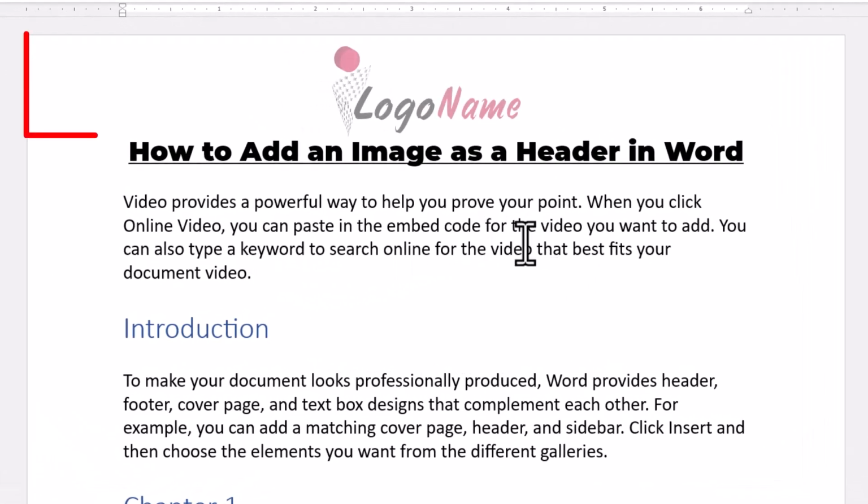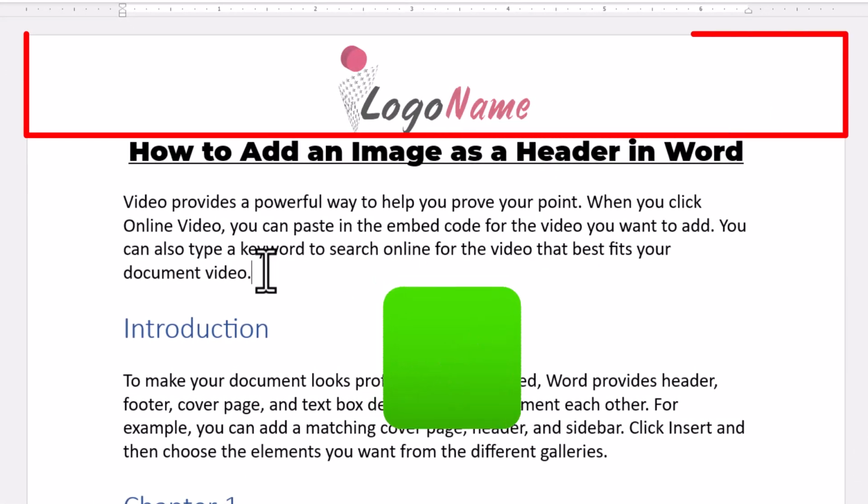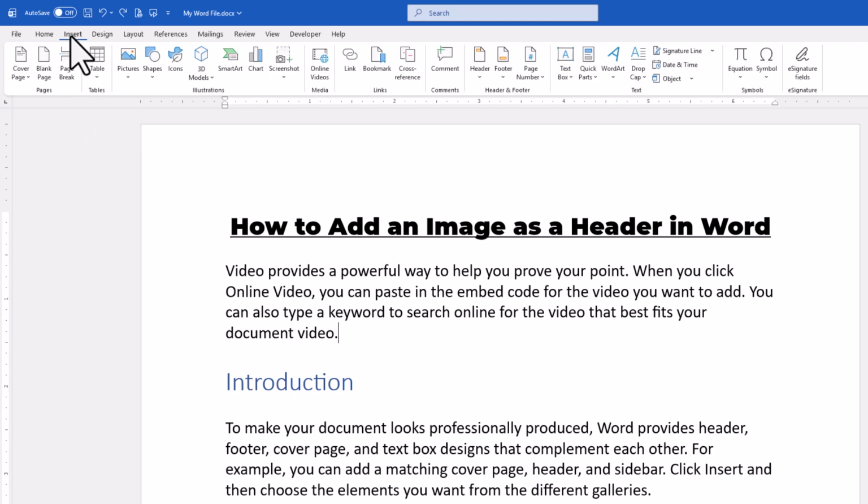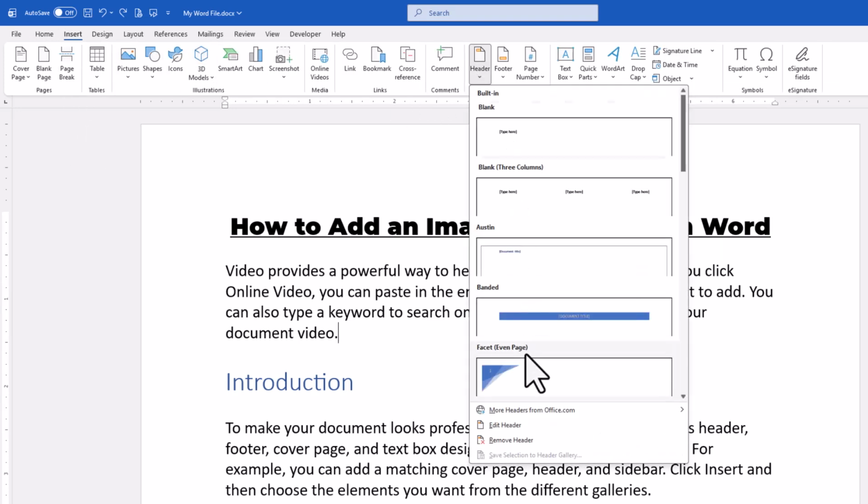Today, you will learn how to add an image as a header in Word. First, click the Insert tab, then click Header. Choose any header style you like. I'll select the first blank header.